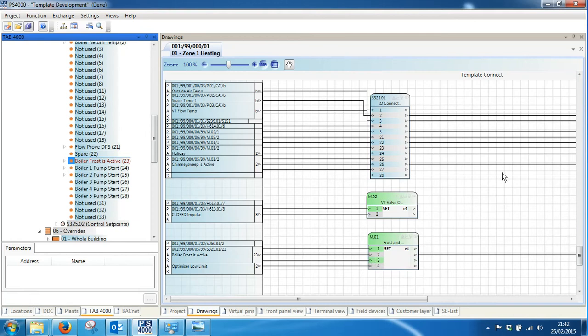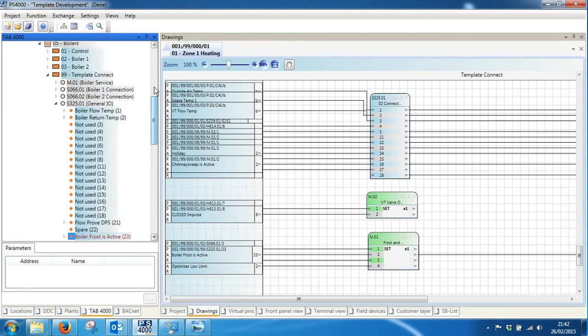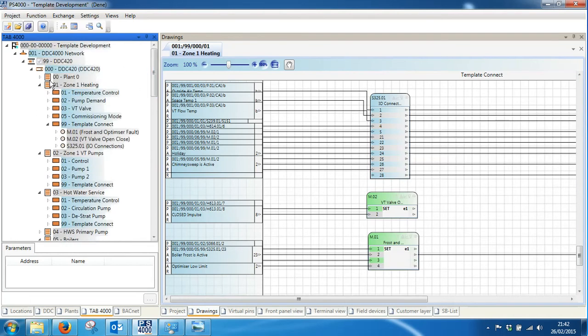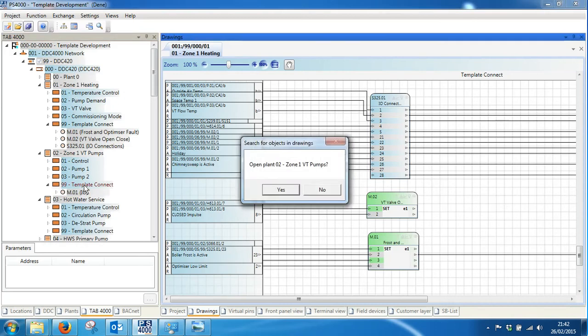Okay, so those are the connections, and we are now literally waiting to make just the one connection now, which would then complete the integration of the heating circuit. So what I need to do next is I'm just going to work down the strategy that I've imported. I'm now going to do template connect for the VT pumps, and I'll show you how that works.